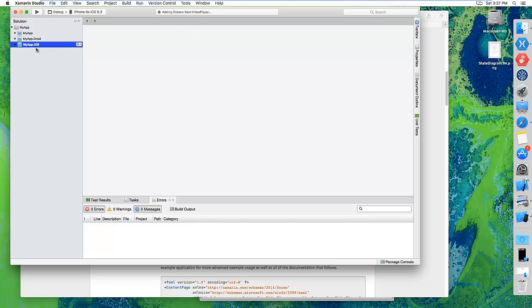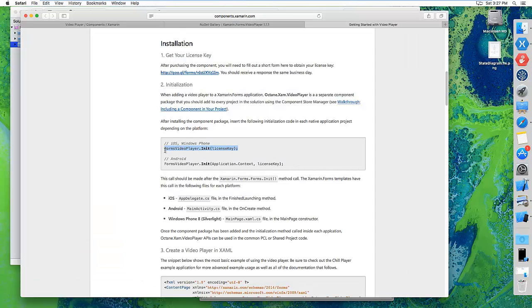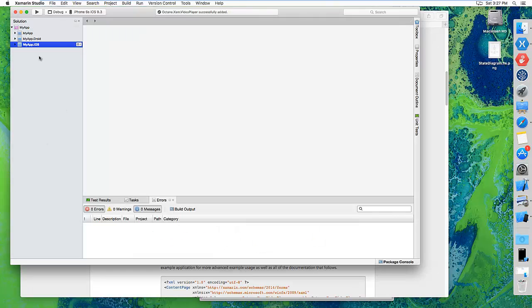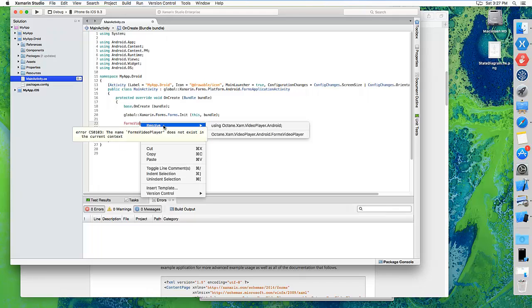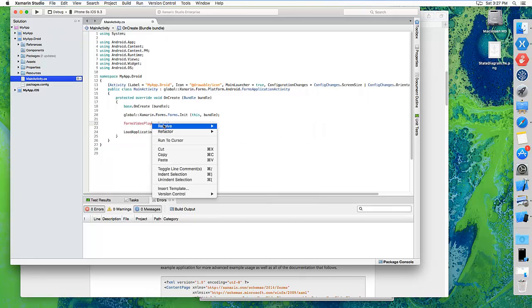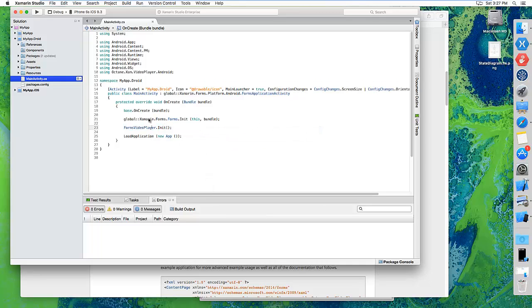Now, one thing we want to do, now that we have the packages successfully added to all of our projects, we want to do this forms initialization call, right? The same way that Xamarin Forms does their initialization call, we want to do our video player initialization call on each platform right after the forms initialization. And for this, I'm just going to remove the license key. I don't have one, and that'll just put the video player into trial mode for this. And then we want to go ahead and resolve this reference to forms video player. So that takes care of initializing it on Android in main activity.